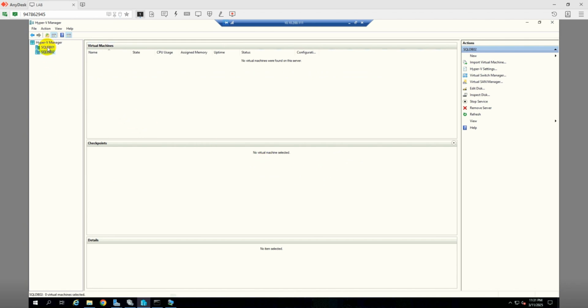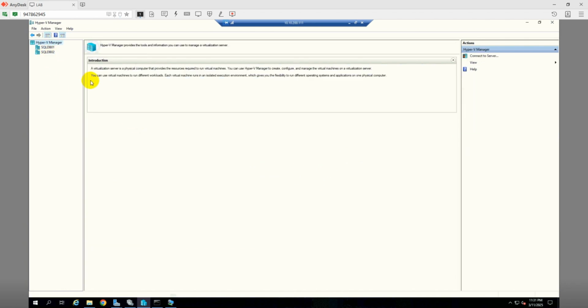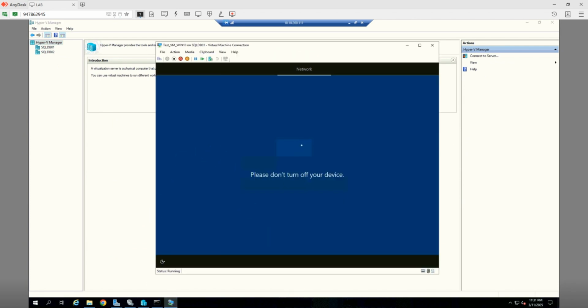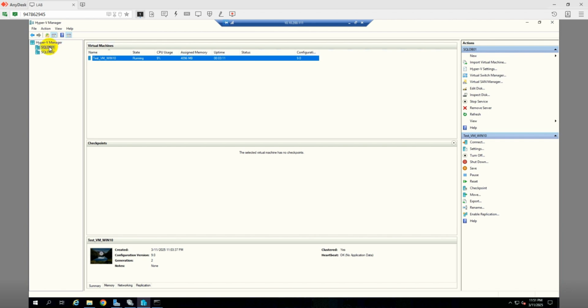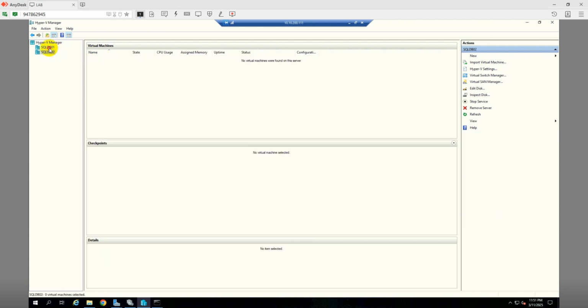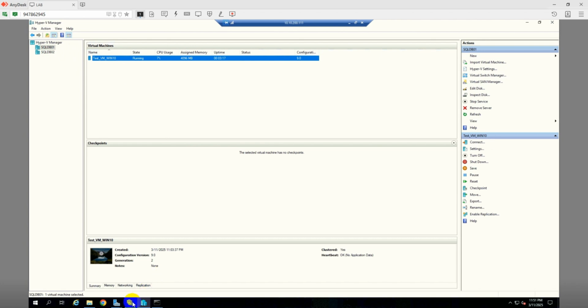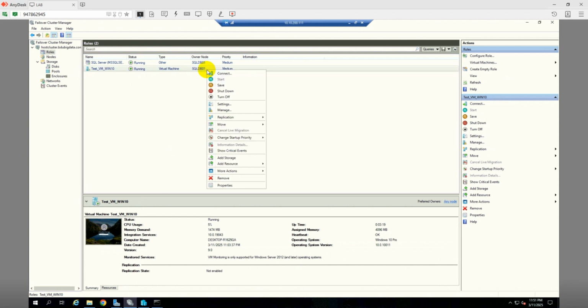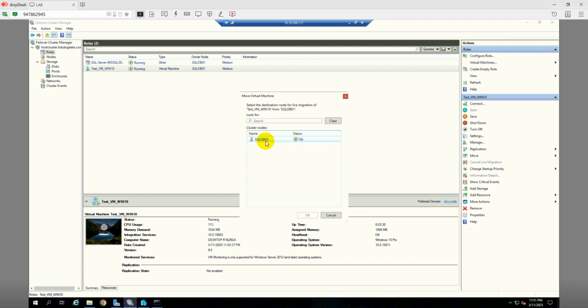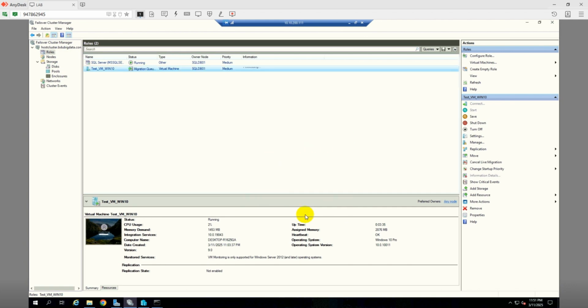So my node 2 is here. There is no VM on node 2, and on node 1 we have already created a VM and the installation is going on. Okay, the VM installation is completed. As you see, on node 2 we don't have any VM, and on node 1 we have a VM. From here we will move this VM from node 1 to node 2. Then we'll select the node, SQLDB02, click OK.